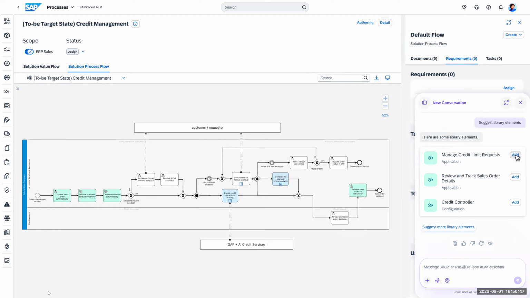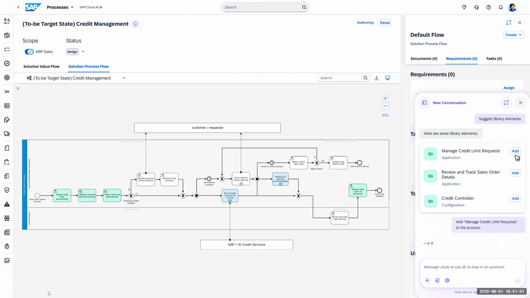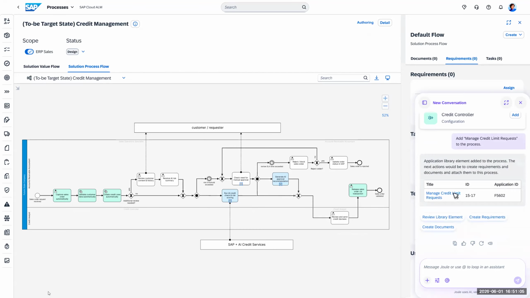So now I get some proposals, and I can also use Joule to add this manage credit limit requests application. This Fiori app is then directly added to the process, and I get the confirmation, and I always have the opportunity to go have a further look at it.